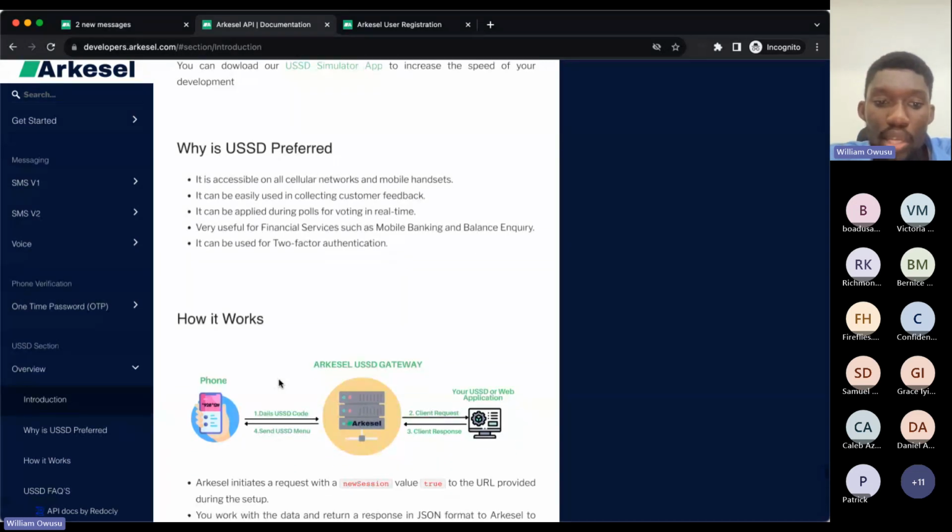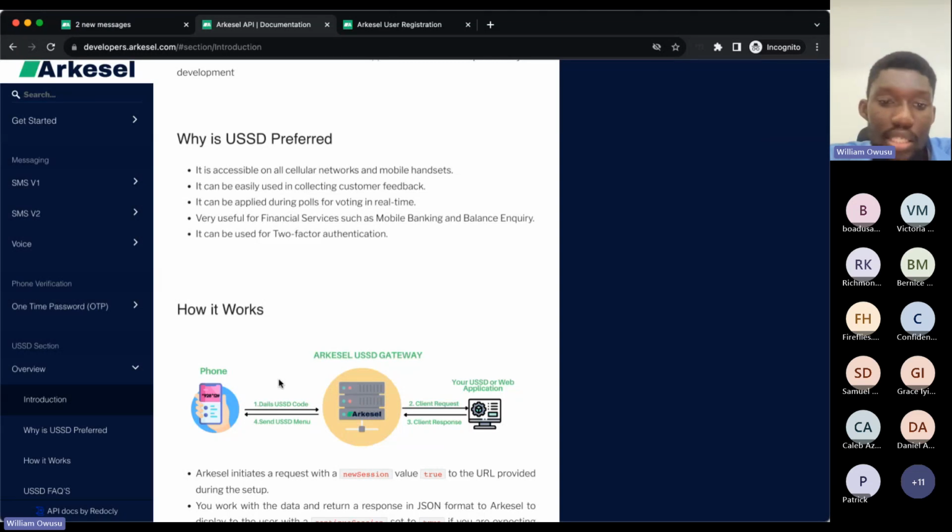So how it works is quite simple. A user enters a USSD code on their phone, it goes to the Accel gateway, and then it's routed to your web application. So that's why it made mention that we would be creating a simple web server so that we can receive the client request from Accel and return a response to them.